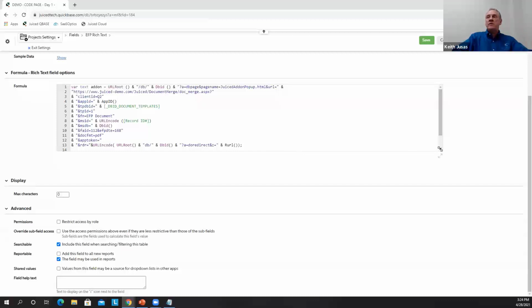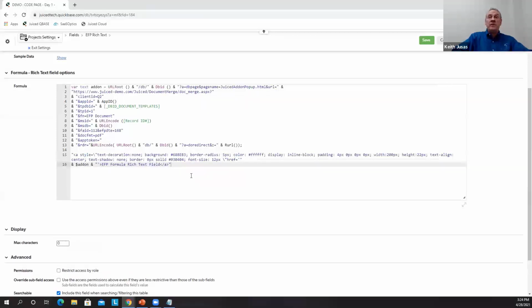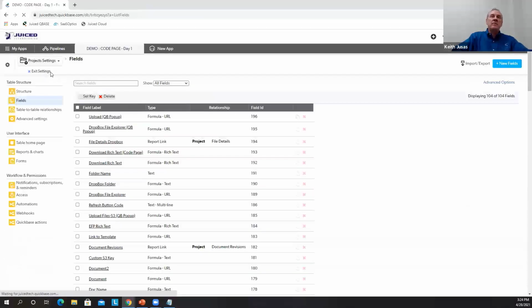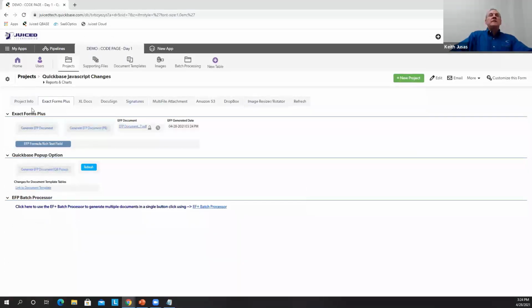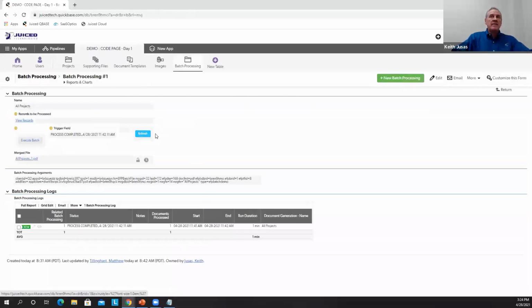And we'll share some of this code with you if you want to take advantage of it, because if you want to style the buttons a little differently than the standard style of a formula URL button, you can take advantage of that as well. If you also use Exact Fonts Plus batch processor, there are no changes that need to be made except for the refresh button. So if you're using our batch processor, you might see a batch processing table or a batch generation table. You'll see some type of table.